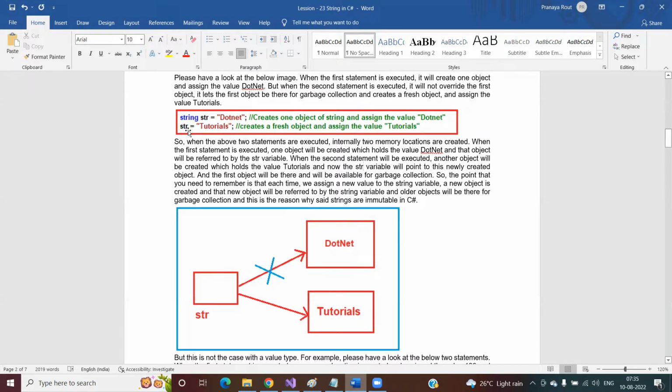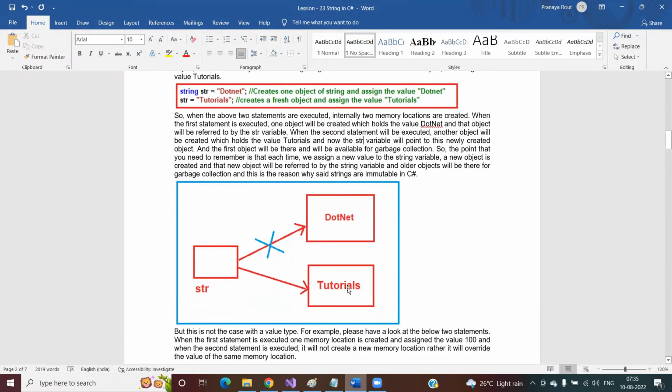Yes. When the second statement is executed, str equals tutorials, a new object is created inside the memory. That new object is referred by this str variable. And what about the older object? Now the older object's reference is removed, and it becomes available for garbage collection.